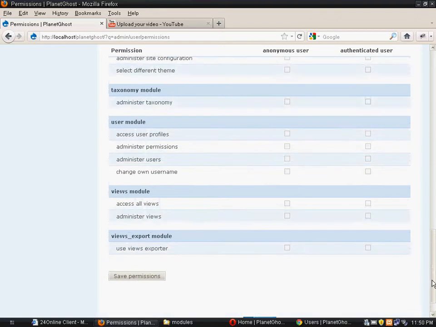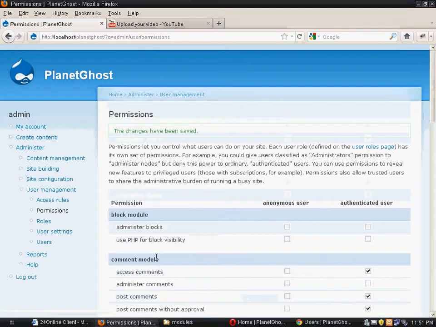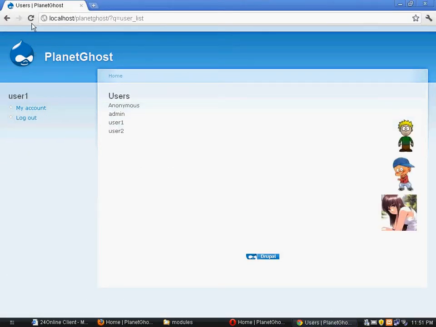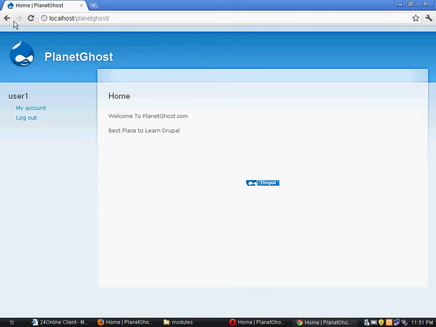Go under user module and we can give access user profile to authenticated user. You see this authenticated user, we have given the access to profiles. Once I save it and check it again, I'll just refresh the page and you see the links will appear. Now I can go and check. I'm logged in as user 1. Now I'll see the profile of user 2. So this is how we've made it.